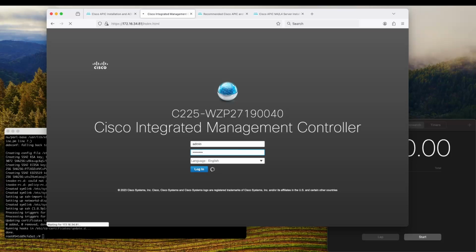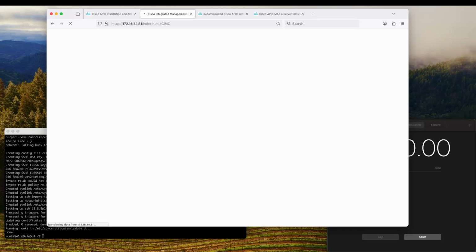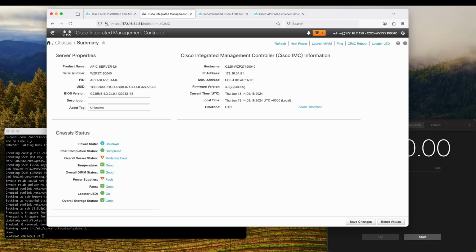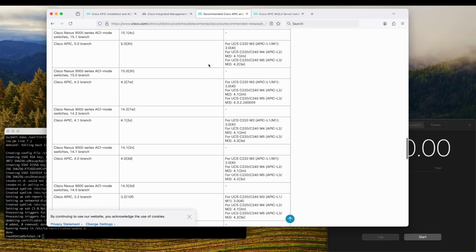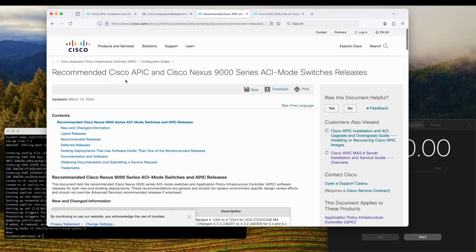Now that you're logged in, you will want to check the SIMC version the server is running. This is not the ACI software version, but rather the firmware on the physical server. You will also likely need to upgrade this to the recommended version, but that will be in a different video. This is a great site to get the current generally recommended versions.